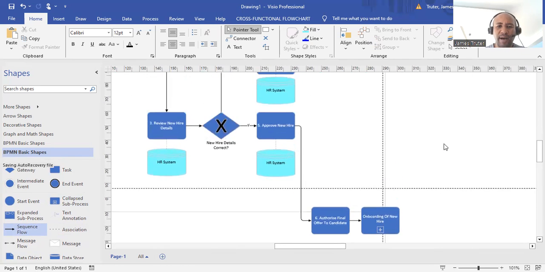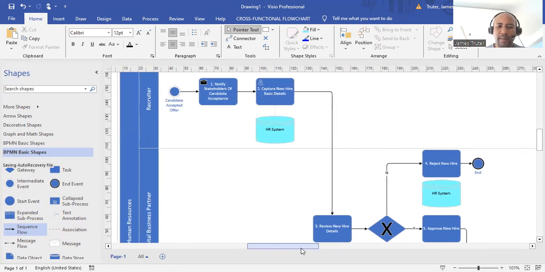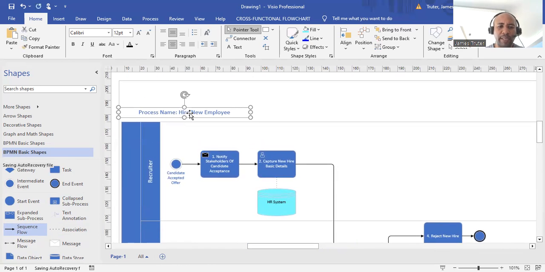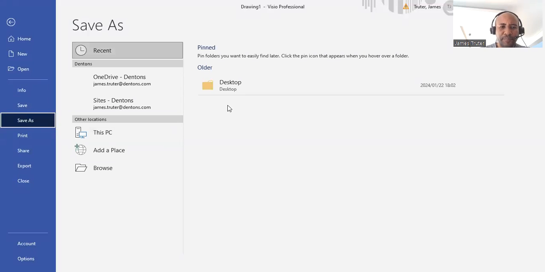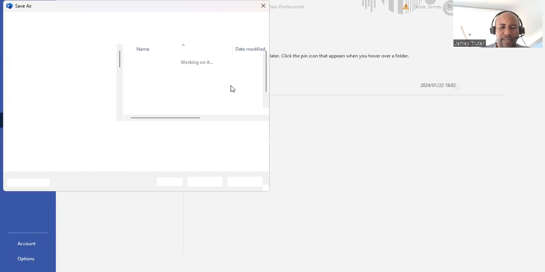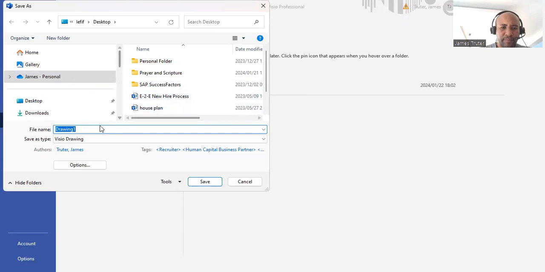So guys, this is how you would go about doing a basic BPMN 2.0 process diagram in Visio. Super easy. Once you are happy with your process, you need to obviously save it. So you click on the save icon on your far left and give your process an actual name. Let's see if this will allow. So save as, and maybe on your desktop. And you can then call that, hire new employee.